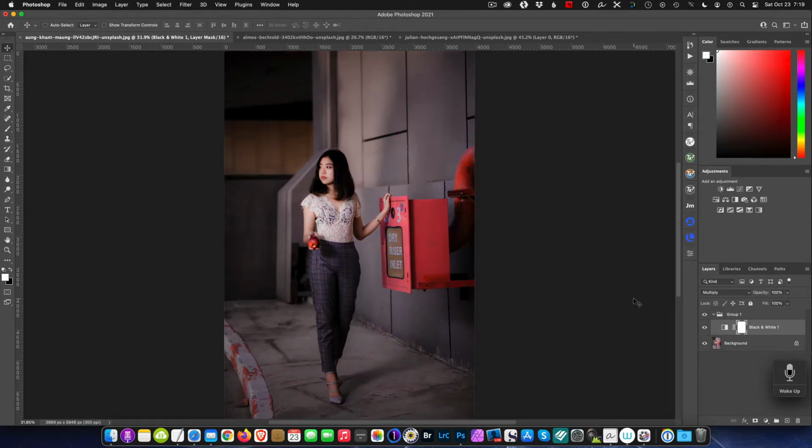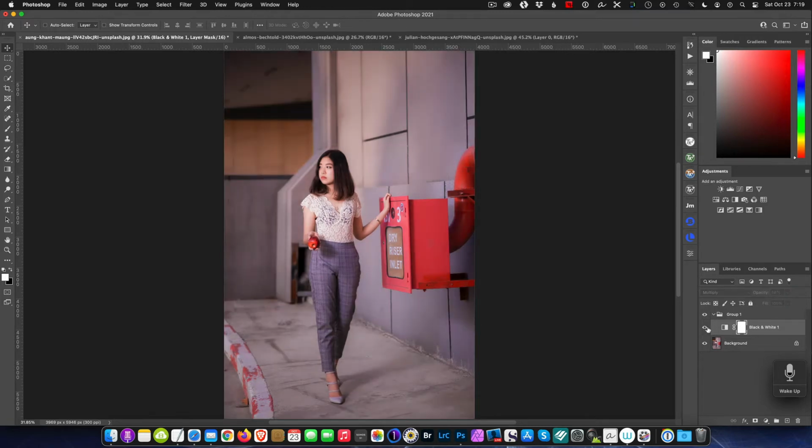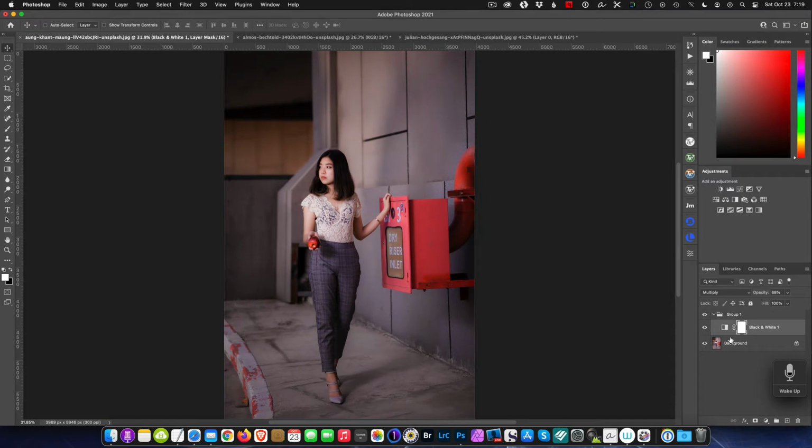If it's a little too strong for you, just simply go to your opacity and dial down the opacity till you have the effect that you wish. Told you, 1 layer. Nice effect. So that's the dramatic effect. All right, let's do the next one.